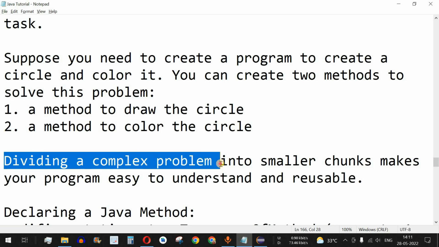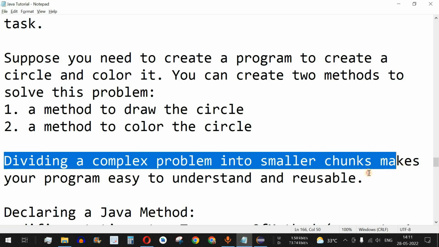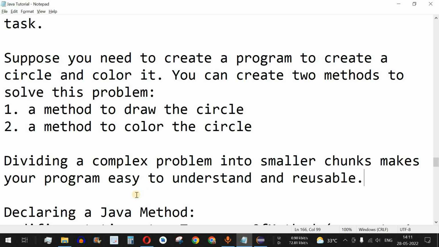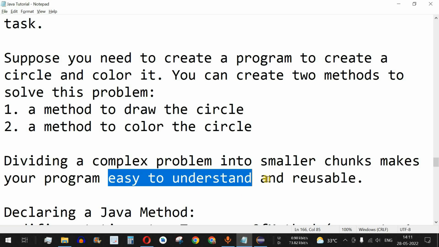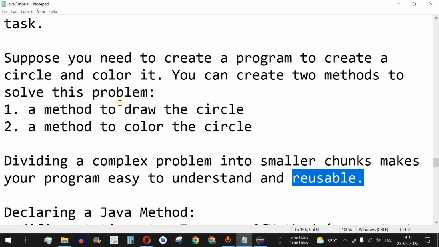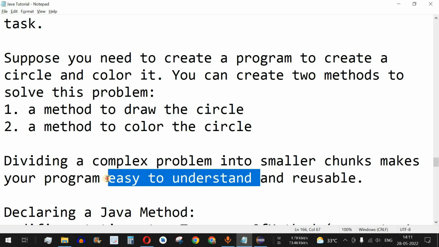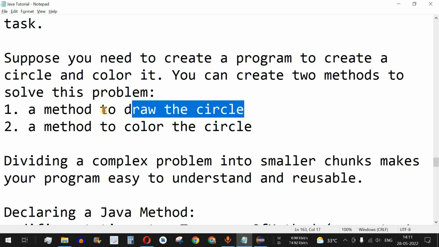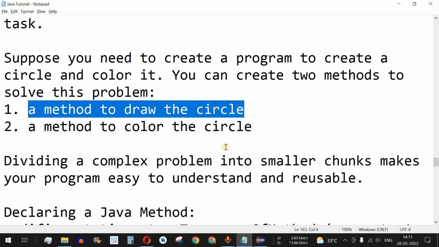Now dividing a complex problem into smaller chunks makes your program easy to understand and reusable. So guys, two important things over here: easy to understand and reusable. Functions make your code easy to understand and help anyone else understand what exactly you have written in your Java programming. And another importance is the reusability factor. You can use the same methods again and again to do the repetitive task.